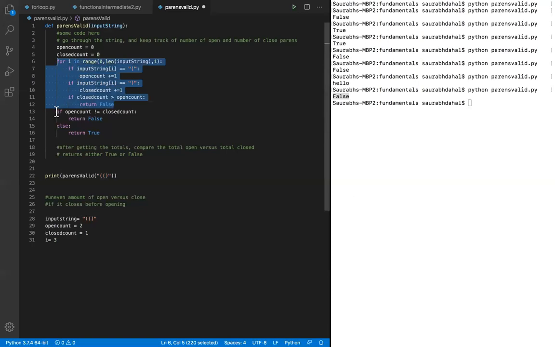What's the next line of code it runs? If open count is not equal to close count. Okay, and is it going to hit this if statement? Yes, because open count is 2 and close count is 1. They're not equal, so it's going to return false, and that's why we get false. If they were equal, it would return true.